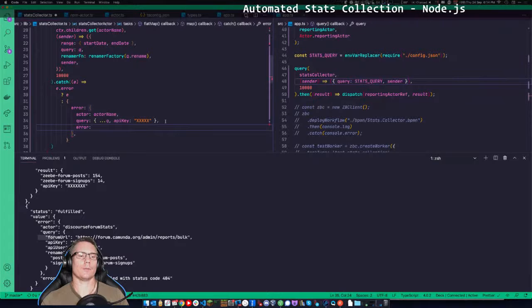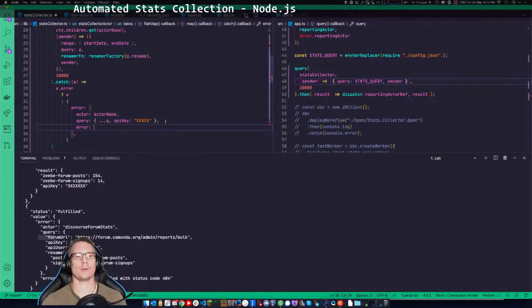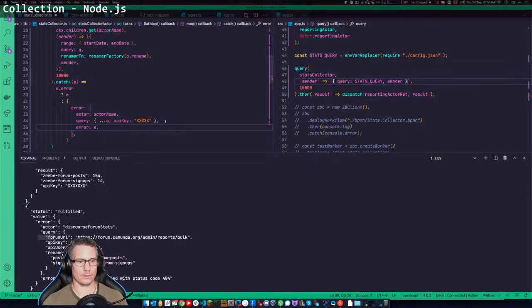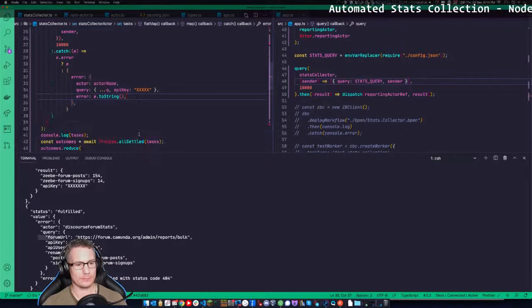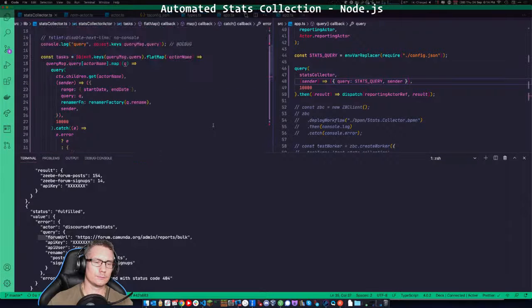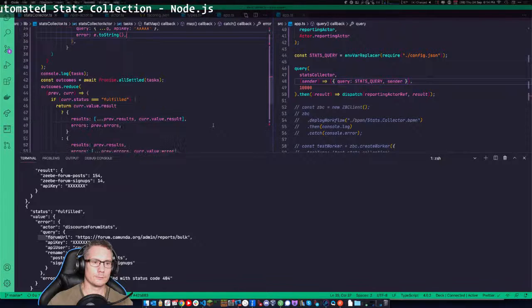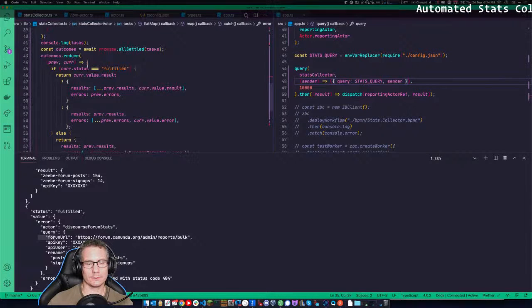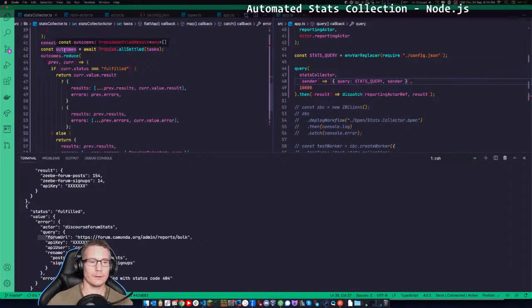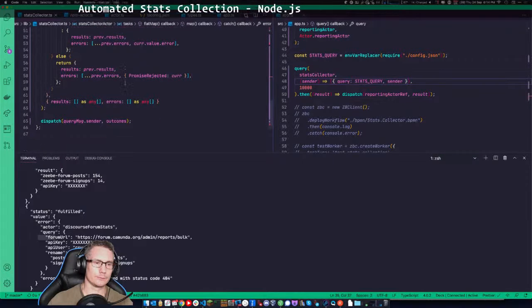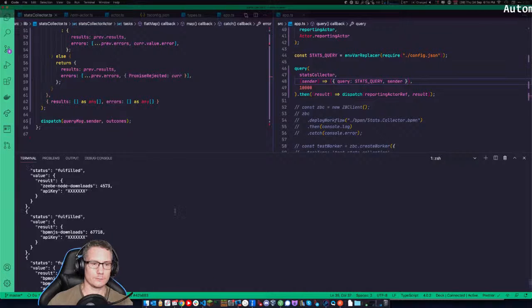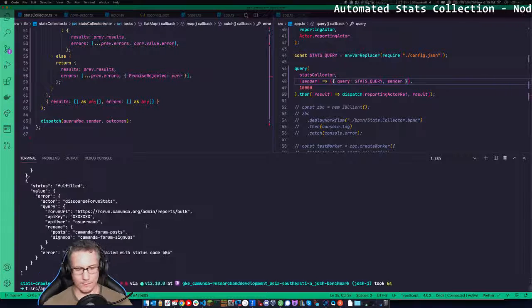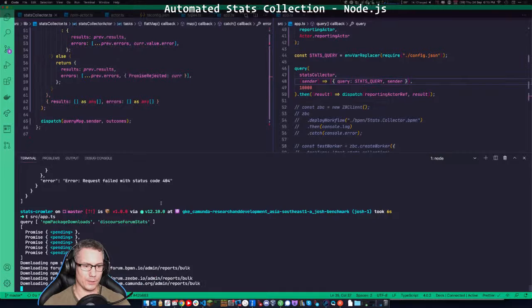And here, this is going to be called e.reason.toString, like that. So they should always be fulfilled then. Yeah, okay. Let's run it again. And this time we should get a nice object with the results.